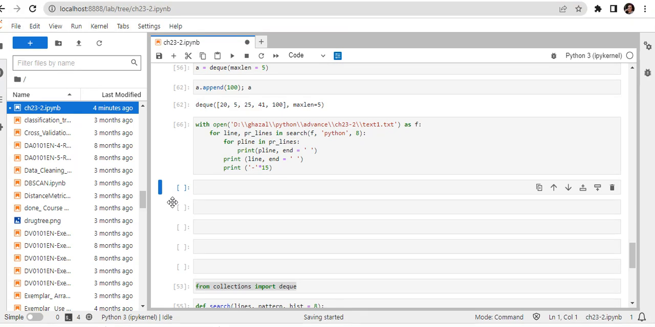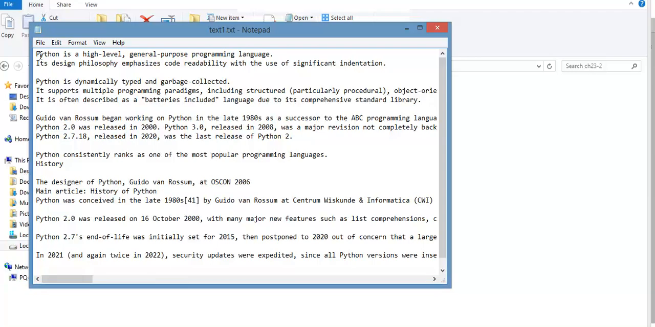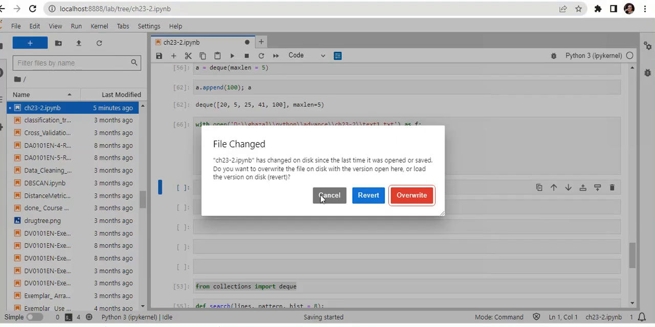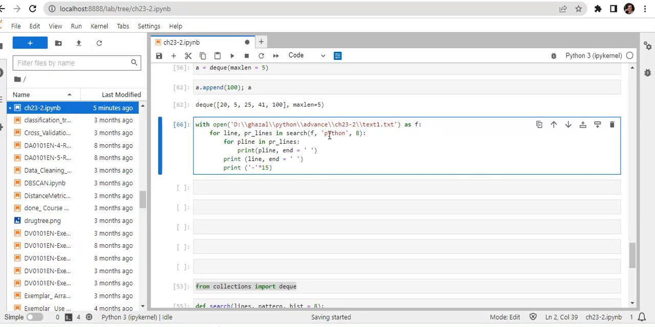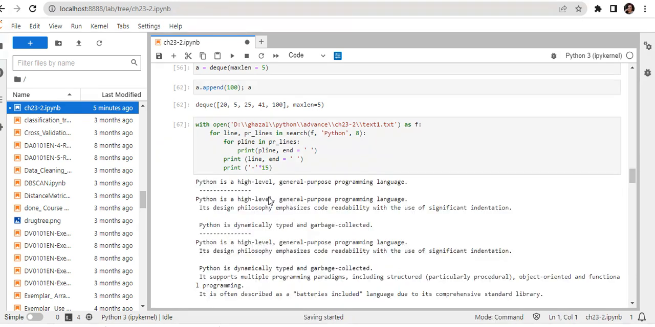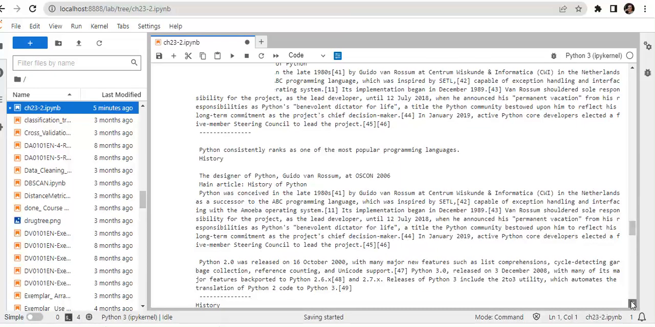Okay, we used the last line to separate the lines. We don't get any result because we don't have Python with small p inside the text. But if we try with the bigger P, let's see the file. The Pythons are not written with small p, so let's change it and run again. You can see the result here. Okay, these are the lines containing Python with big P.